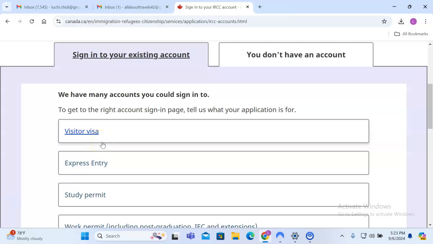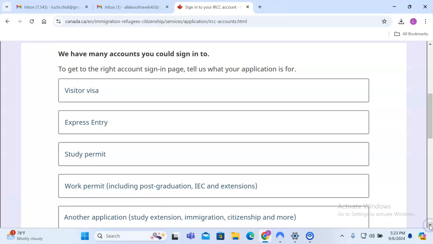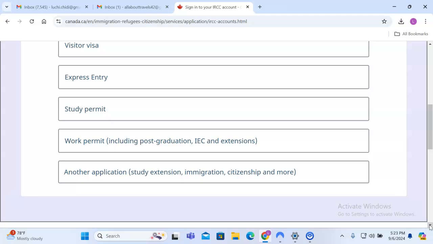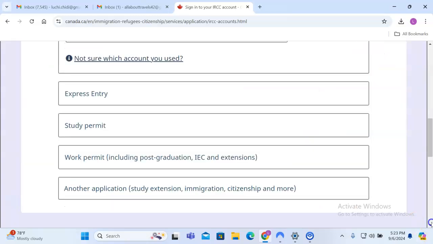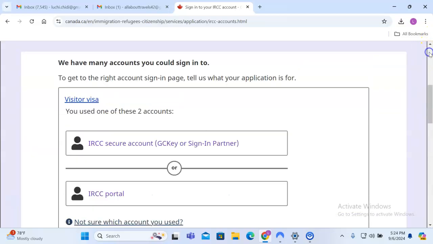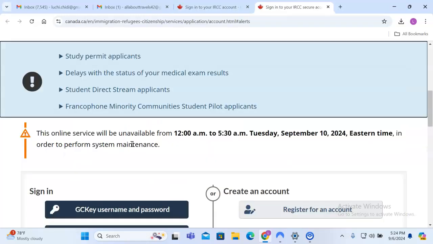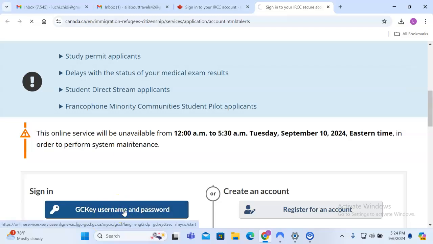Like I said earlier on, we'll be looking at the visitor visa. You can see that here you choose the categories you want to apply for. Is it the visitor's visa, express entry, study permit, work permit, or any other application you want to apply for? But we're using the visitor's visa to teach you how to navigate your way in this website. Click on the GC key username and password.